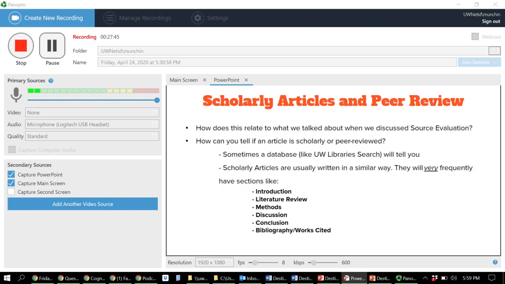One, if you use databases like our UW library search, our catalog, it'll just tell you it's peer reviewed. And this is explained in better detail in the Canvas assignment, but there will be just a line of text under the article title saying peer reviewed oftentimes. And UW Library Search lets you sort your results by peer-reviewed articles. And so you can eliminate everything that isn't peer-reviewed using a checkbox on the screen. So that's a really quick way to do it using UW Library Search.